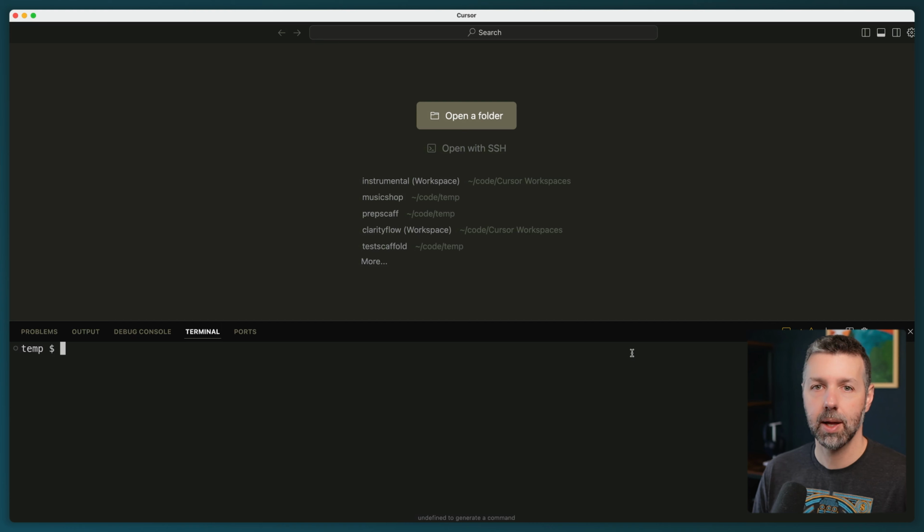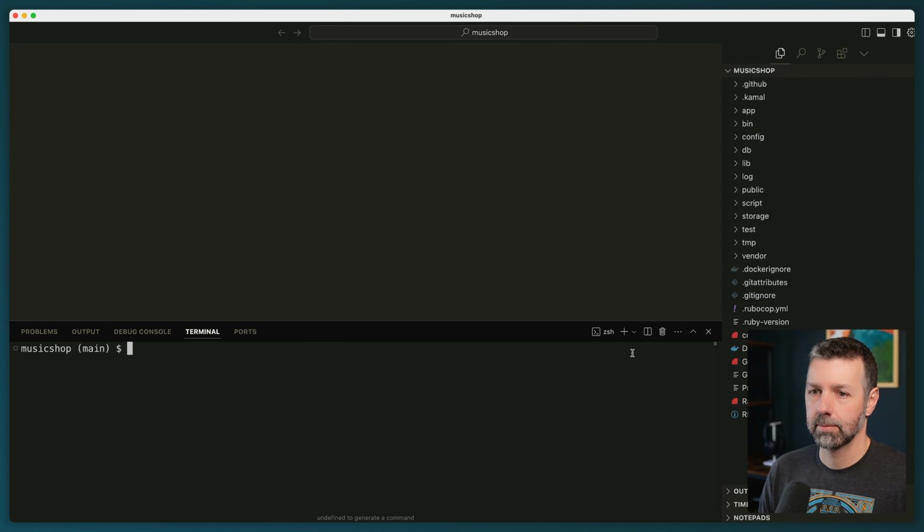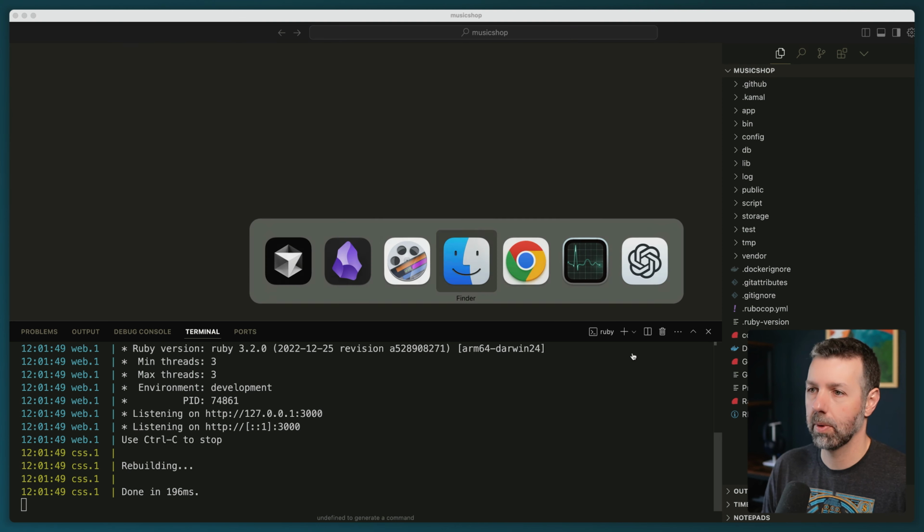We're going to start with a basic new Rails application. We'll call it Music Shop. And as always, I'm going to enable Tailwind CSS. And let's start up this app. All right, we'll cd into it. And we'll start the server. Make sure that we're up and running here.